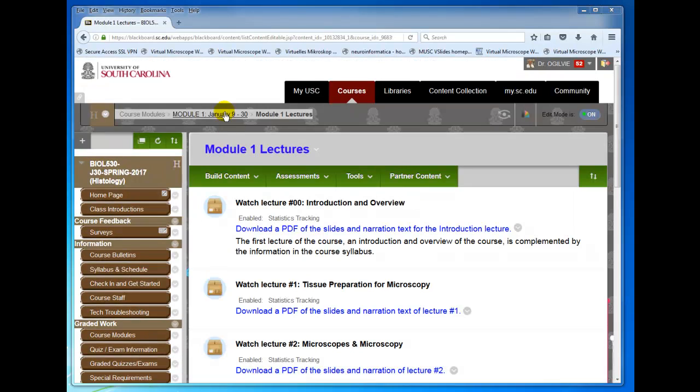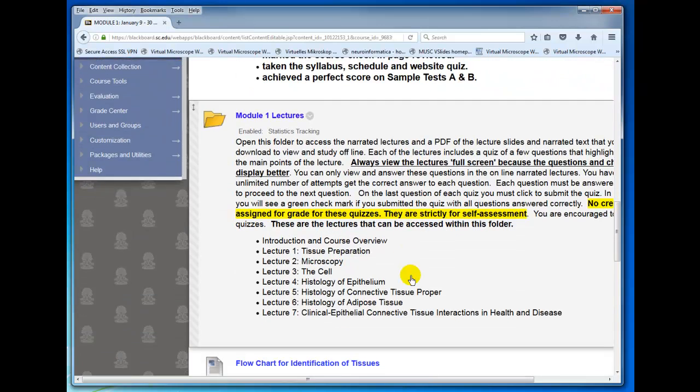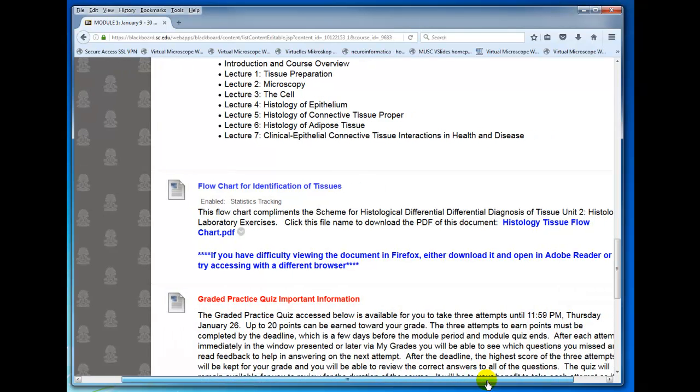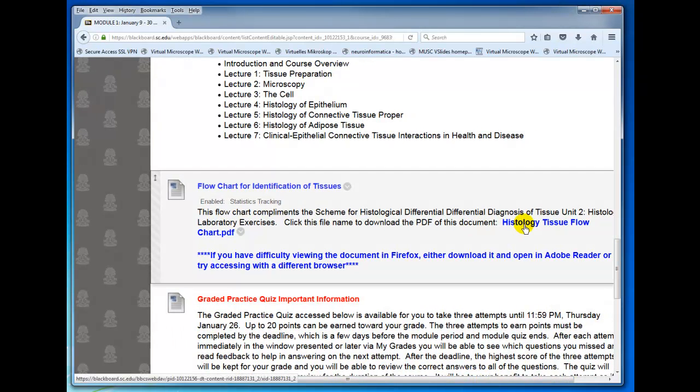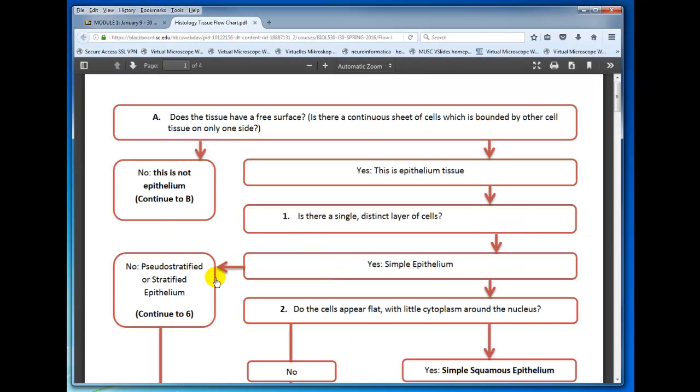So now let's go back to the module folder and get down to the flowchart for the identification of tissues, where you have a PDF that you can download of the decisions that you can make if you look at a tissue. For example, does the tissue have a free surface? Is there a continuous sheet of cells which is bounded by other cell tissue on only one side?